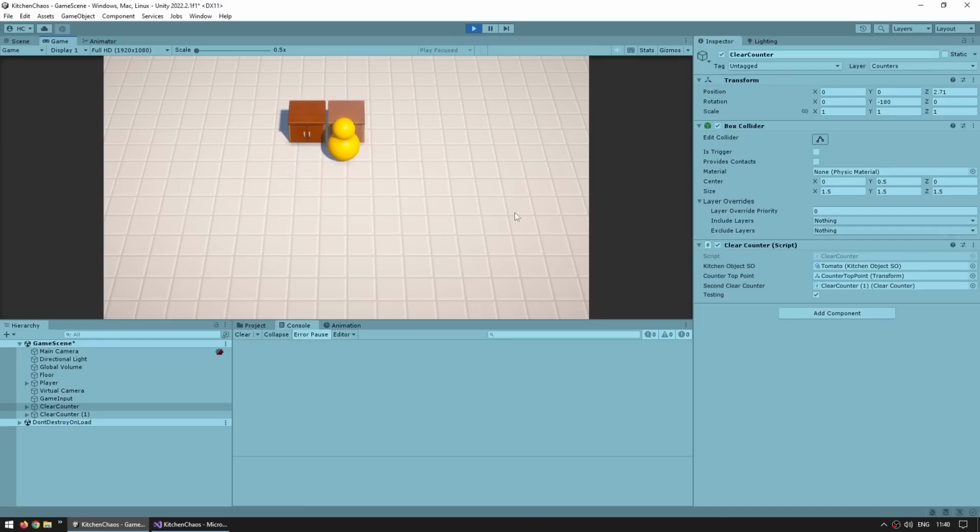Okay, so here we are. Let's approach this one, interact, and there you go, spawn tomato. And now if I interact again, yep, it says the tomato is on this clear counter. Now if I press the testing key, yep, there you go, the tomato was moved onto the other counter. Okay, so the parent changed, the logic worked.